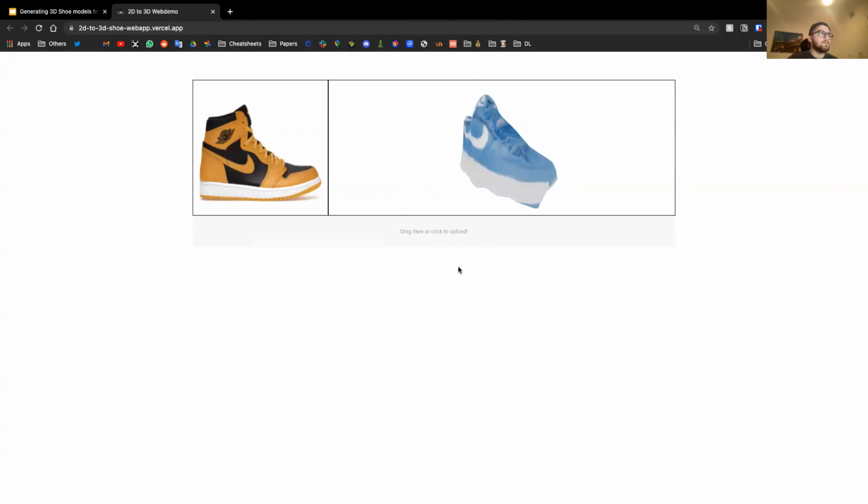And here's another example of a yellow shoe, Nike Pollen. You can see that the shape is different too because it's stretched out for the high top. Let me find another one.